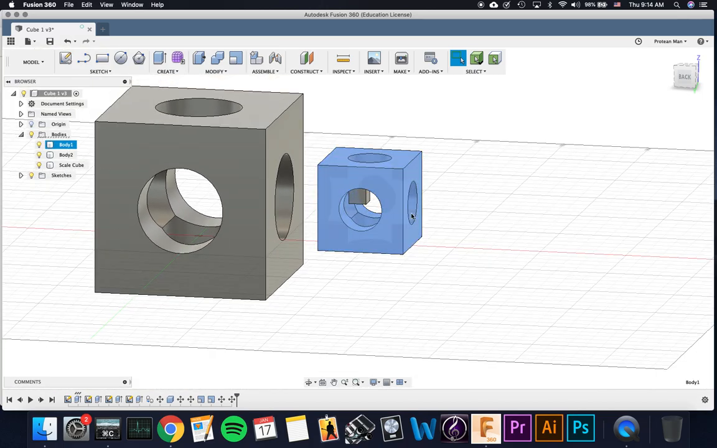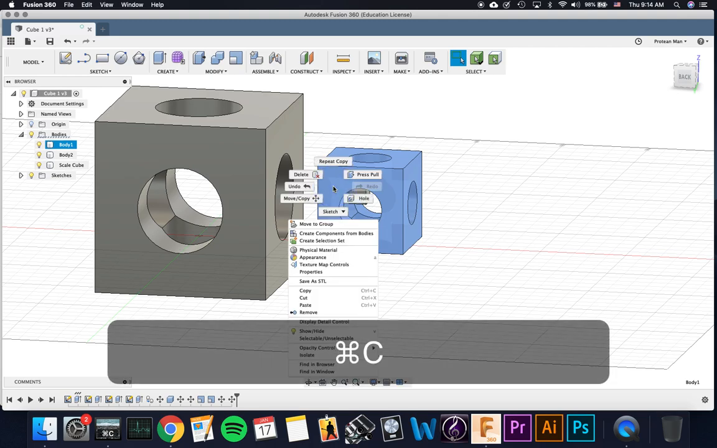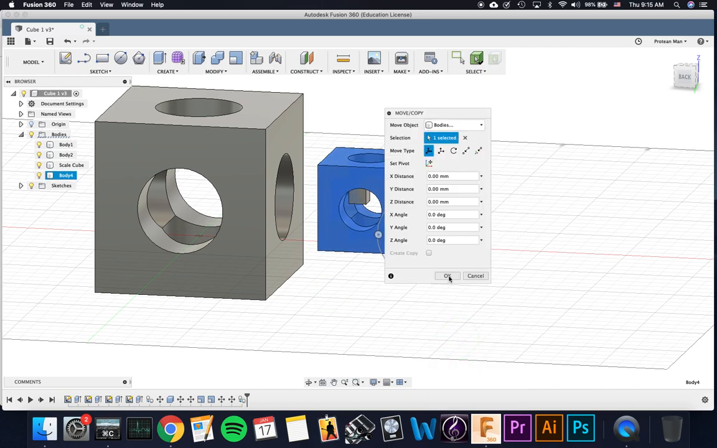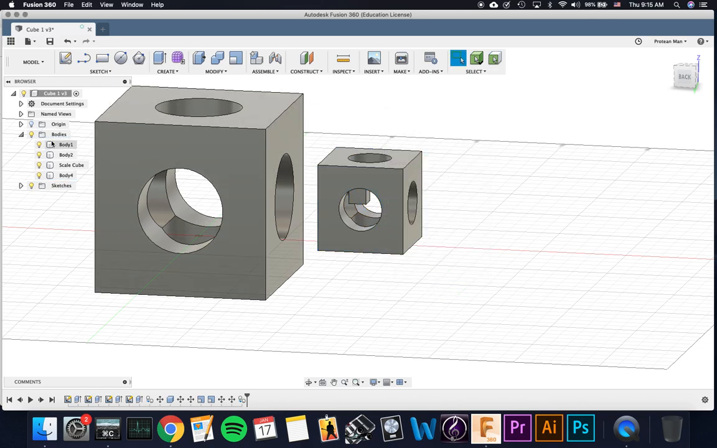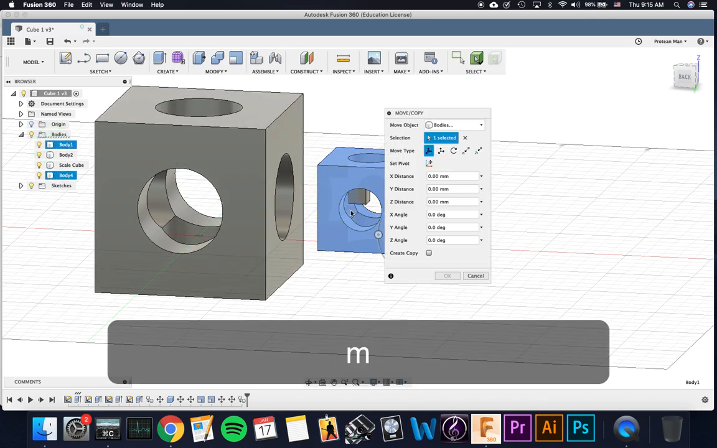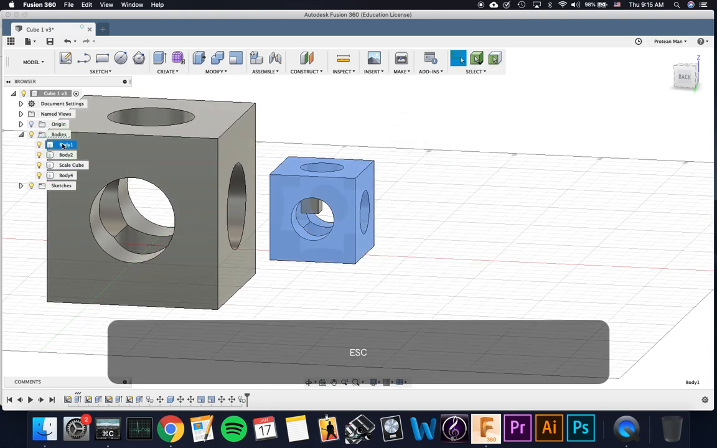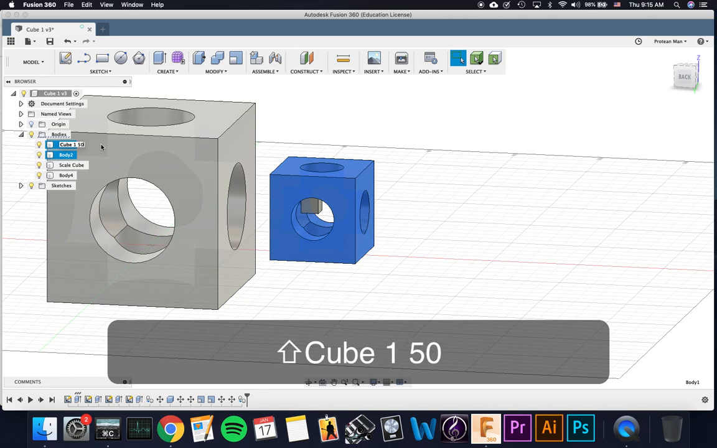So I'm going to take this cube, I'm going to copy it, so either Command-C or you can right-click copy. I'm going to paste it, hit OK, that's fine. Take my original cube, I'm going to move it back. So body 1, let's just call it cube 1, 50 by 50.